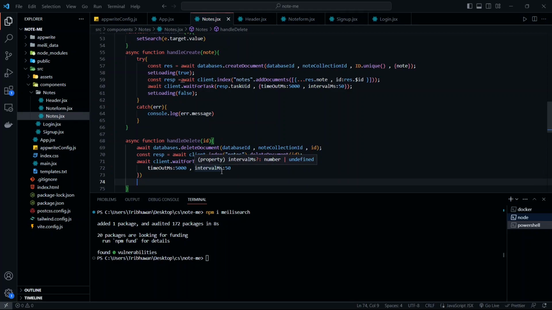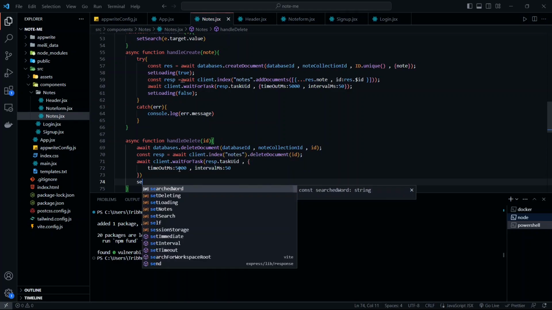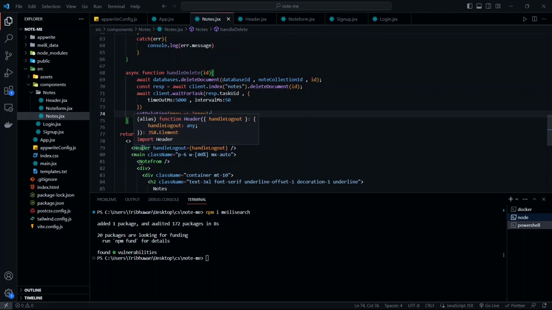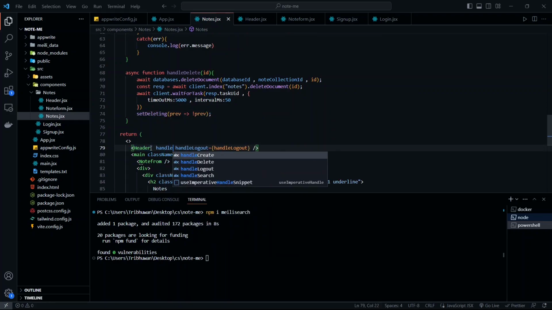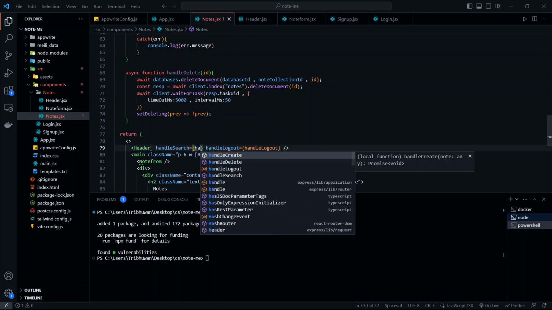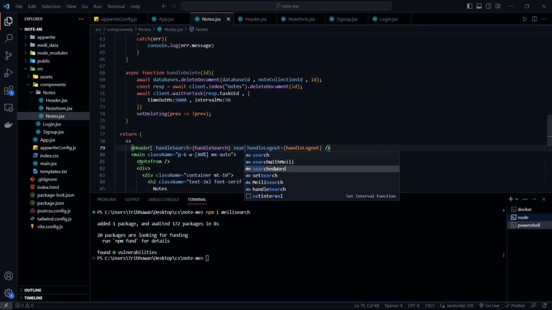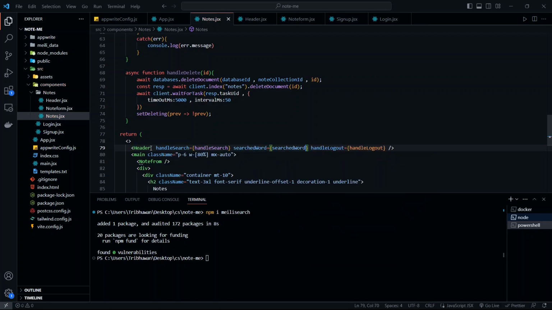That's it. If you think that it's becoming more and more complex, make sure you refer to the docs, the docs of Appwrite and Meilisearch. Now we will toggle the deleting state. So set deleting should be the previous state toggled. That's it. Now inside the header, we're going to pass the props. So let's pass all the functions that we have created. Handle search. We're going to pass the handle search function here, and we're going to pass the search word here, and that's it.